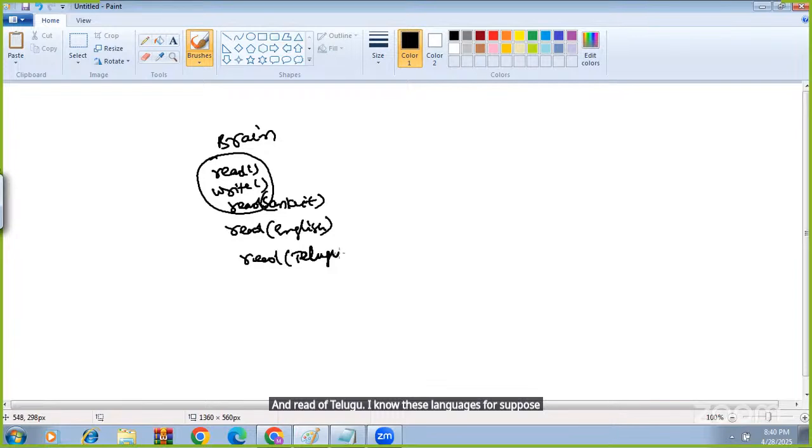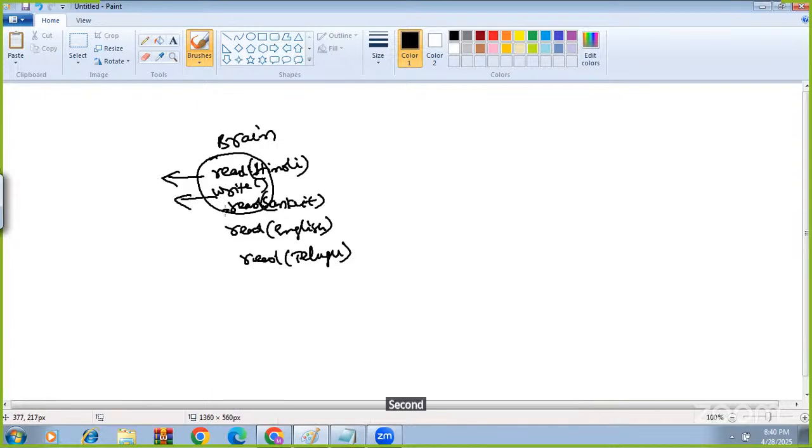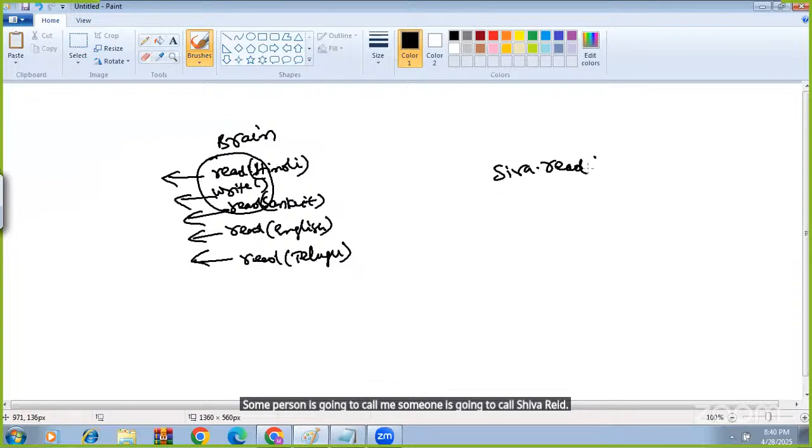So in my brain, if I am going to talk about any read method, here I am going to read Hindi also. So in my brain, how many methods are there? One is I can read Hindi. Second one, I can write. Third one, read Sanskrit, read English, read Telugu. Some person is going to call me. Someone is going to call Shiva, read, Shiva, read English.